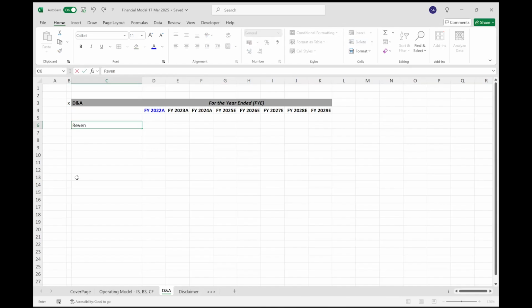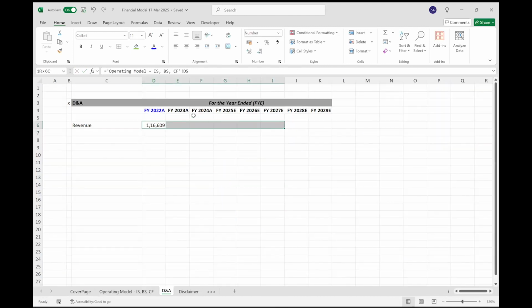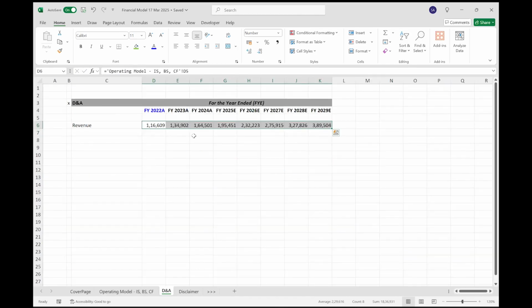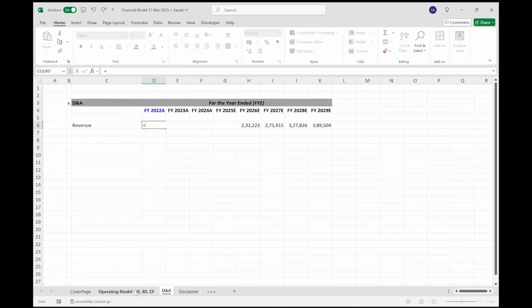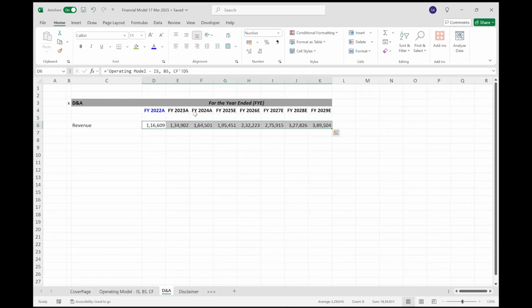So first thing that will come is your revenue. So revenue, can we take it from operating model? We have the revenue number, which is 116 to 389. So I'll just link that number 116. So it will come here and drag it. So when I drag it, I'll get all the revenue from this to here, right? You just need to link the first number: equal to, go there, select that, enter, and drag it. So you will get all the numbers in the sheet.